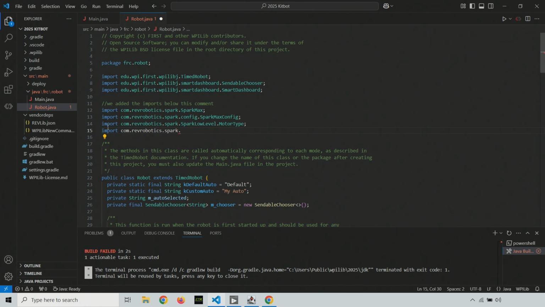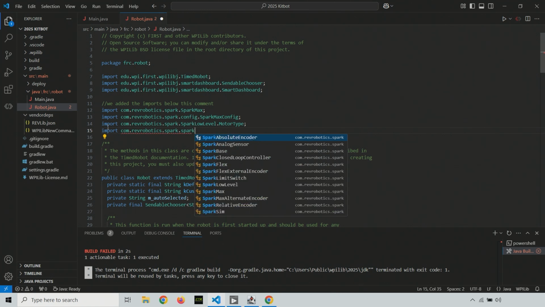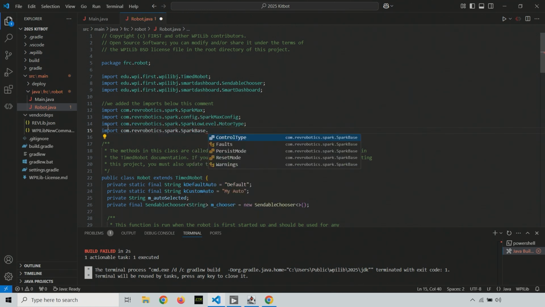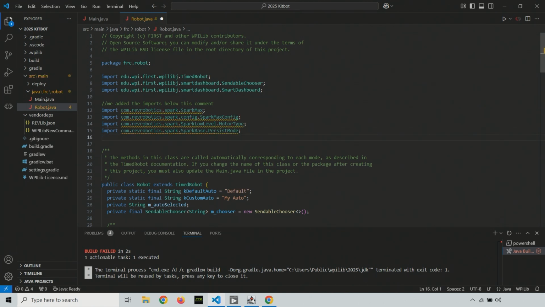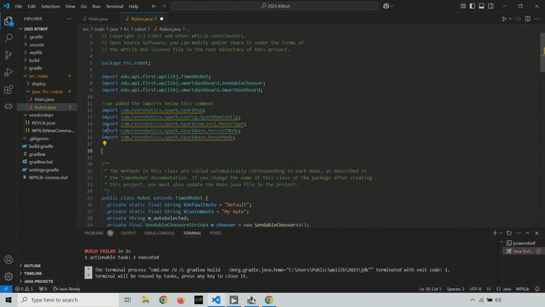So import com.revrobotics.spark, and then we're going to do SparkBase for this one, and this is going to be PersistMode. And one more, that's right, I had it pasted: SparkBase.ResetMode. Okay, so you should have 5 total com.revrobotics.spark things included here. And I'll leave a little space.